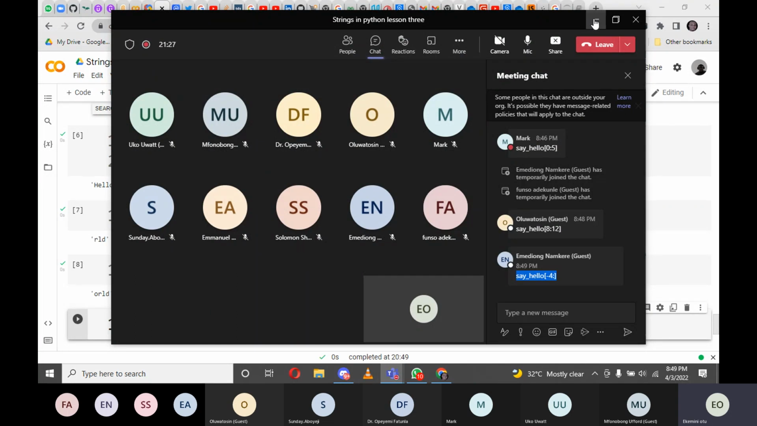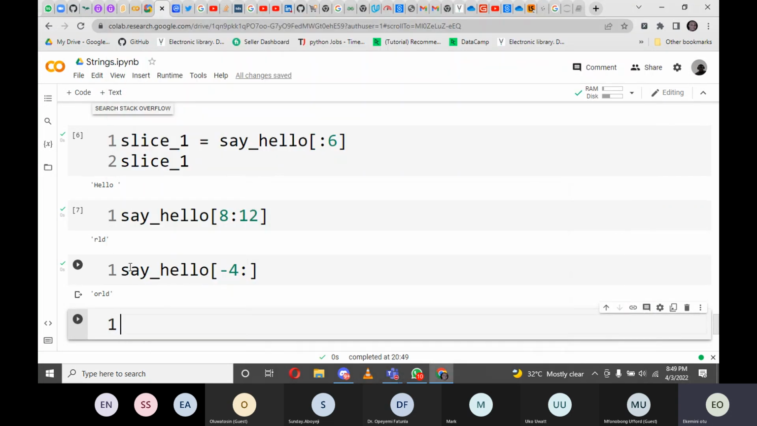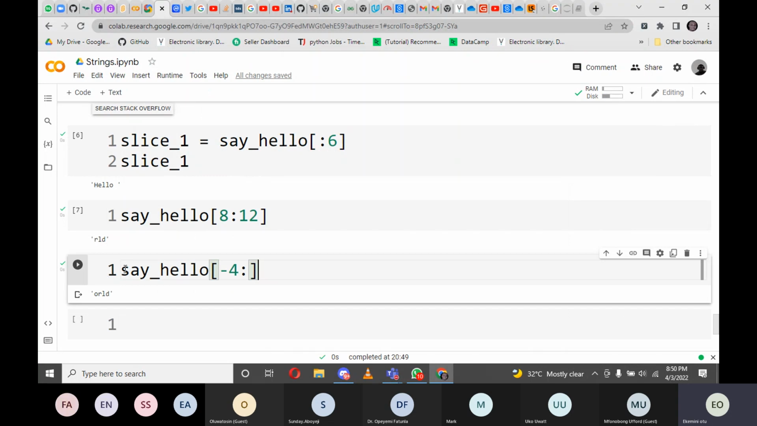So let's use these two things that we have gotten from our students. Let's use this one. Let's define this as.